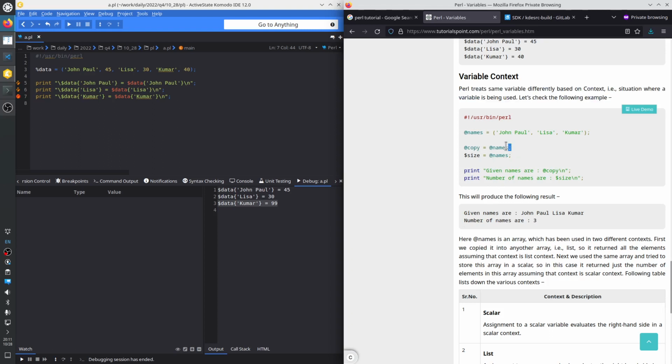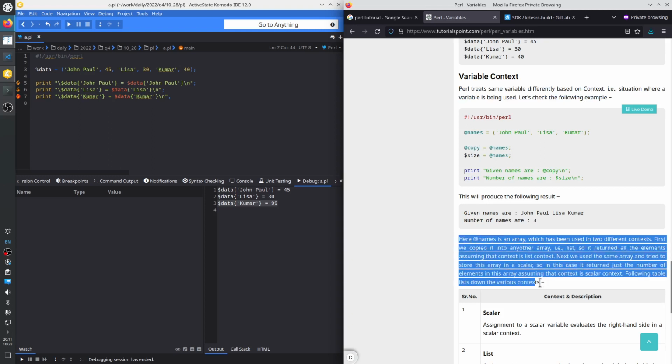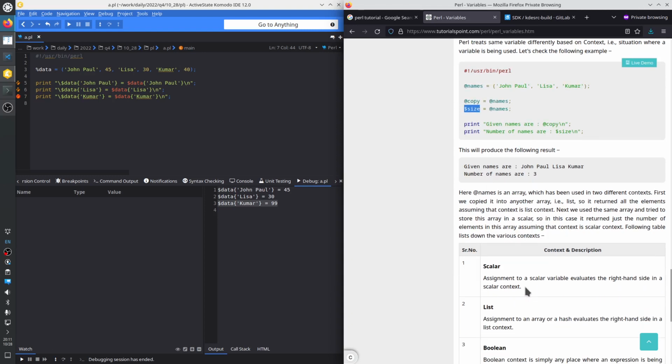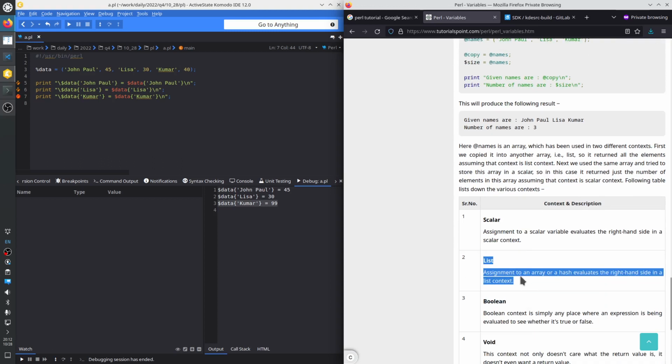So when you assign an array to another array, it does a deep copy probably. If you assign an array to a scalar, it assigns the integer number of elements, I'm guessing. So it evaluates the right-hand side in a scalar context. Evaluates the right-hand side as a list context.